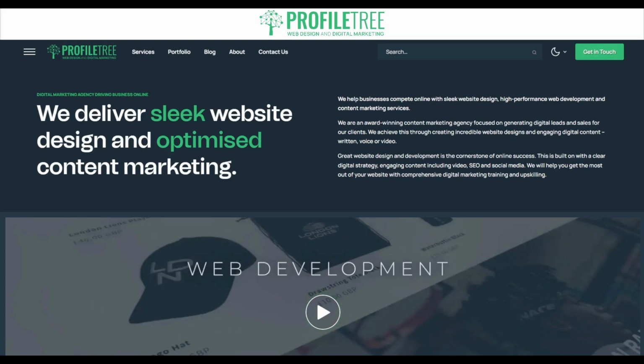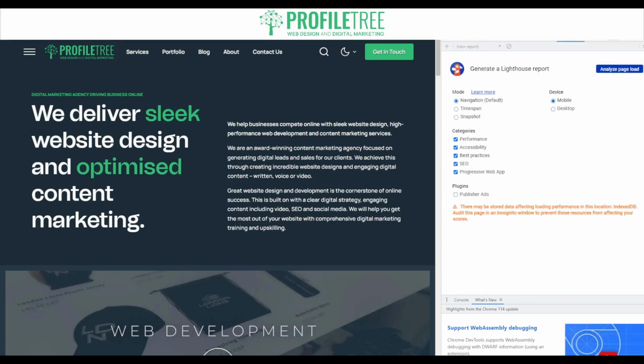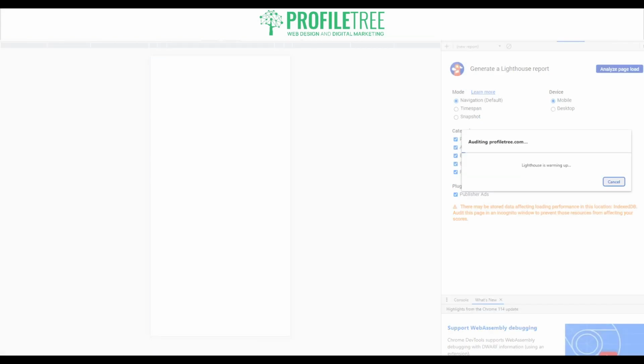So we'll go to Inspect, and we'll get this brought up for us. Now, if you click on the arrow on the very top, you'll see Lighthouse, and you'll get a drop down for that. Now, you'll be able to analyze the actual page load. You can see here our categories: performance, accessibility, best practices, SEO, progressive web app, and our devices, which is mobile and desktop. So I'll just do the publisher ads as well, and all you need to do is then analyze the page load. That'll just audit the website for you, as you could see.